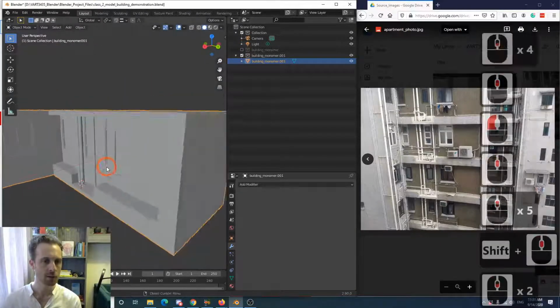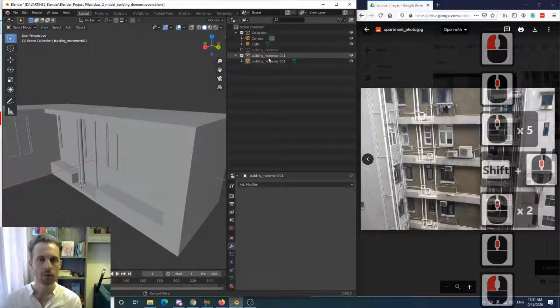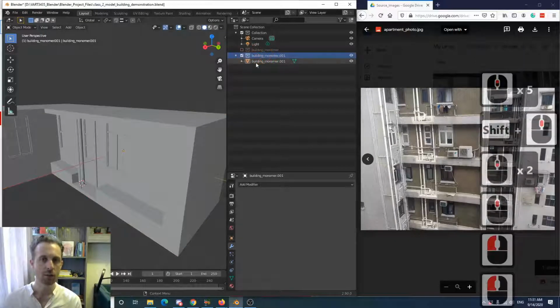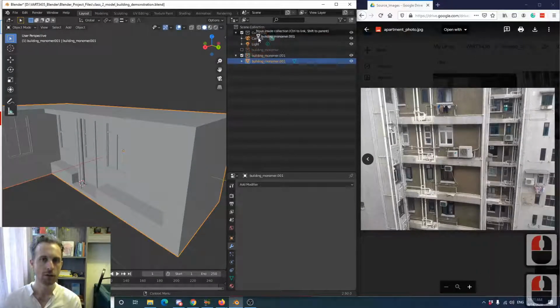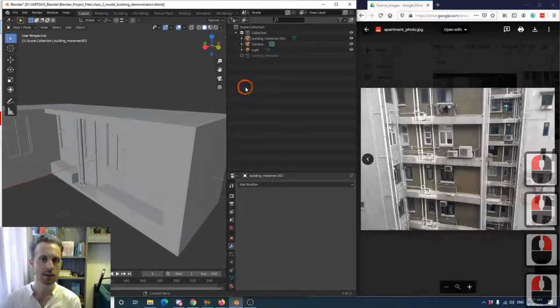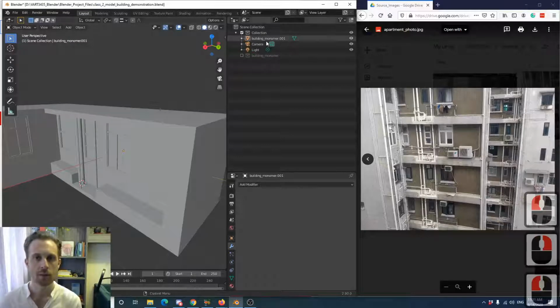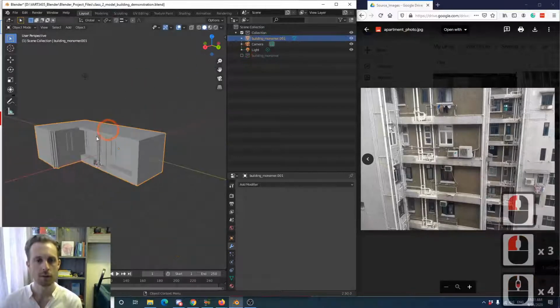So our flickering's gone, and what we'll do is I don't really need this empty group anymore. I'm just going to left click and drag this back into the scene collection and right click, delete that empty group. Okay, so building monomer 001.